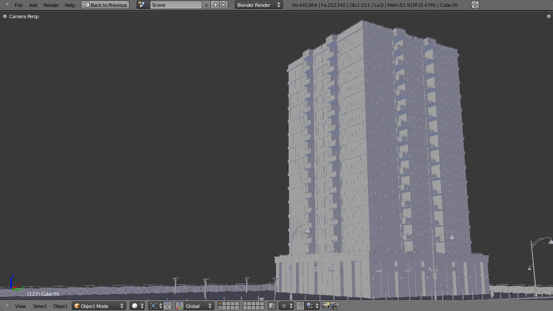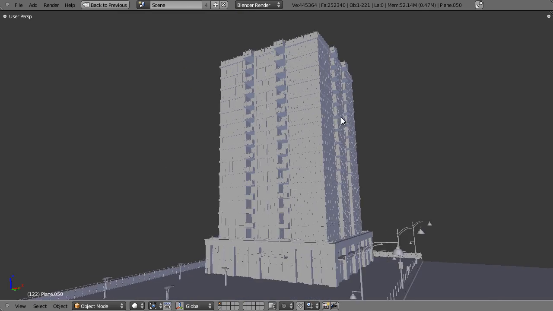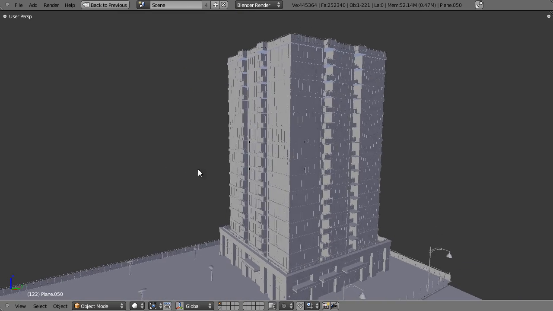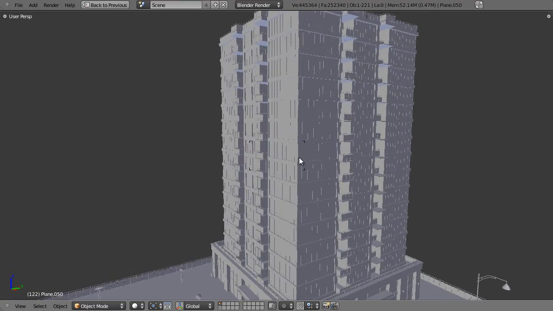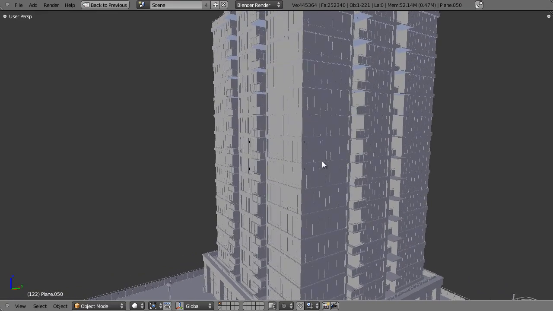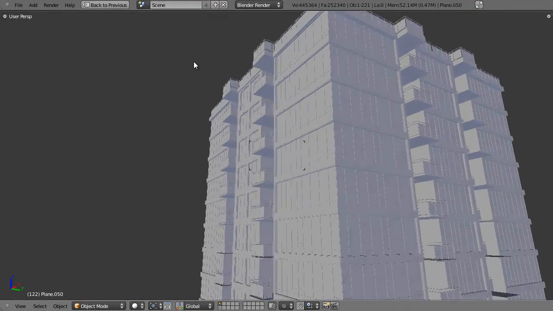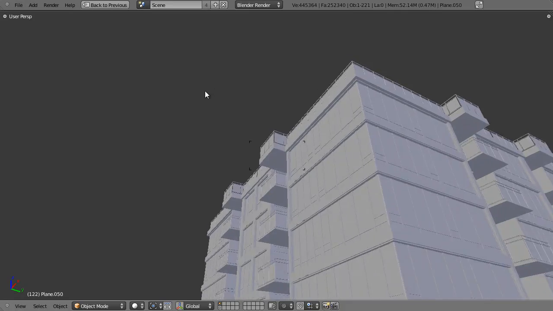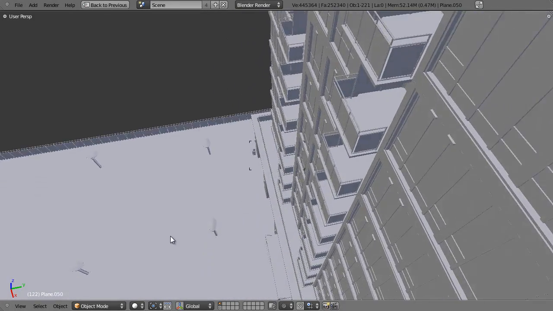I am your host, Andrew Price, and in this video, I'm going to be showing you how to model a high-rise apartment building. So what you're looking at here is the final finished result of this tutorial. This sort of thing is probably a very common request, especially if you're in the archiviz industry, where you're asked to create a high-rise apartment block or city or anything like that.